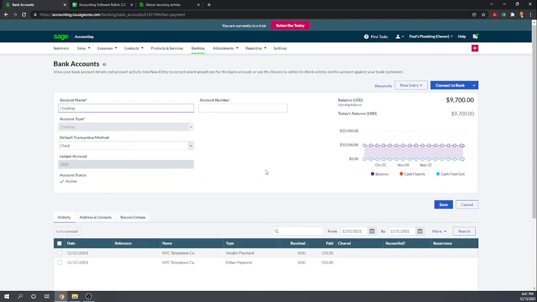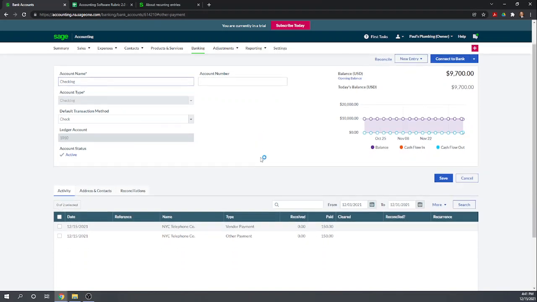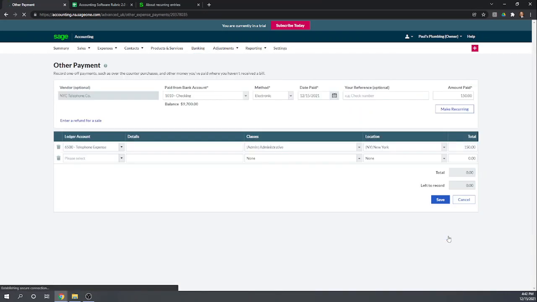Okay, now let's see if we can make it a recurring entry. I think we still might be able to do that. So let's see here. We've got this recurrence. How do we get in there and make it a recurring bill? So let's go into the other payment. Make recurring right here.